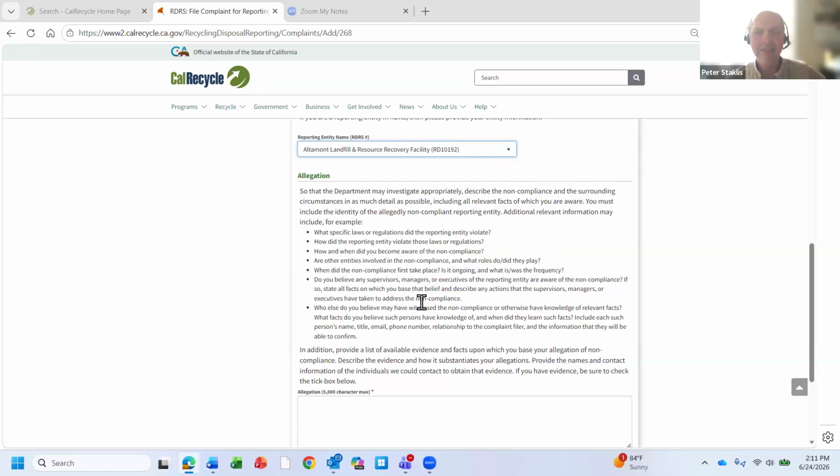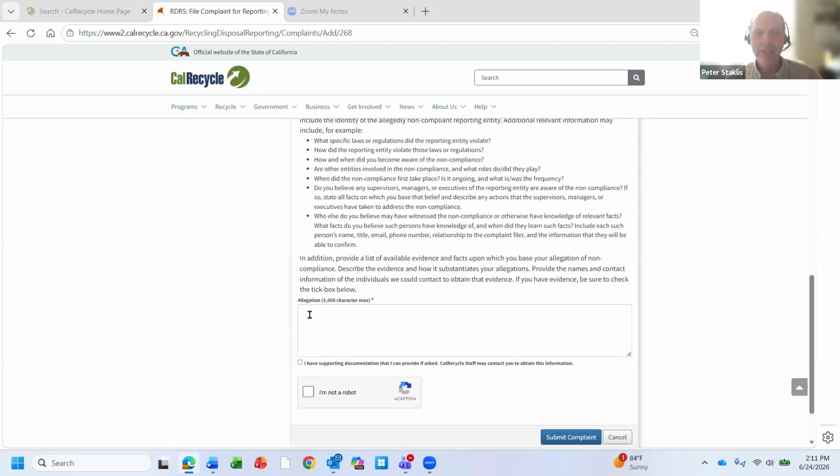Okay, so once you pick that, you go to the allegation section, and the main goal here, and what this text talks about, is that you have to be detailed in describing your complaint. This text outlines what you should cover in your complaint. You're entering your complaint in this allegation notes box, and it's pretty big. It gives you 5,000 characters. So you want to try to follow these guidelines for entering your complaint.